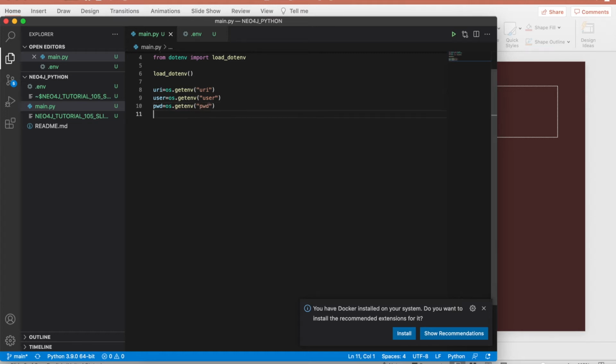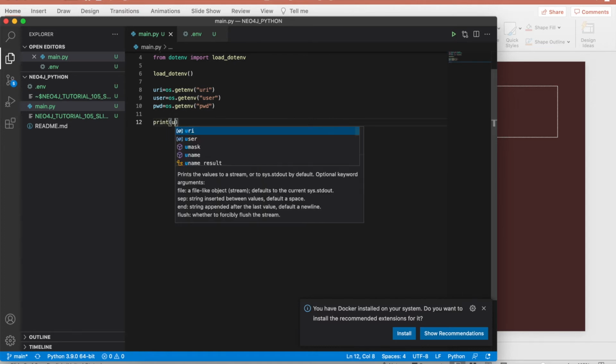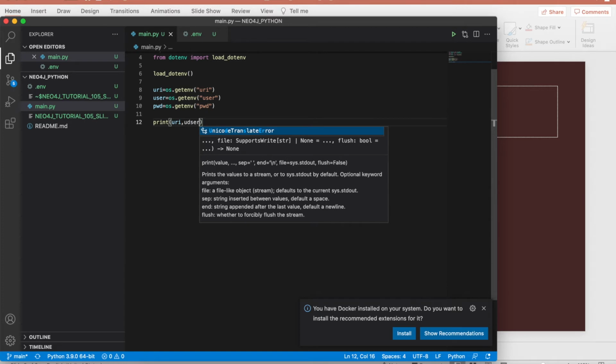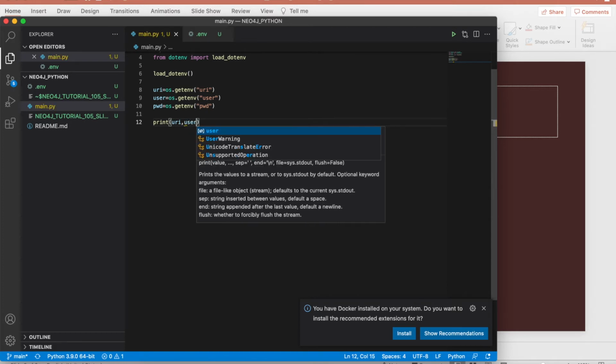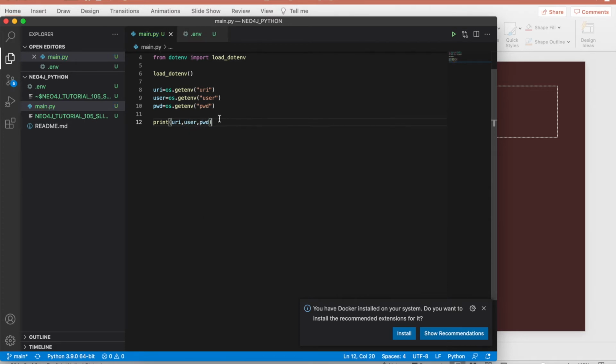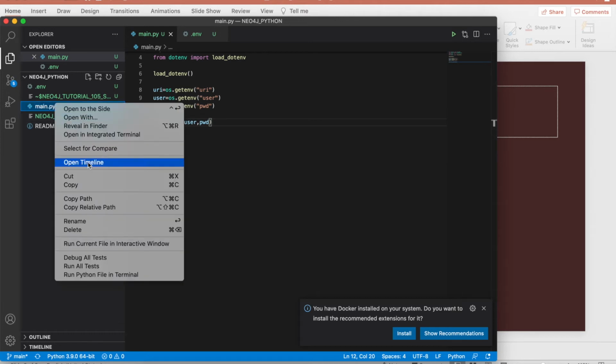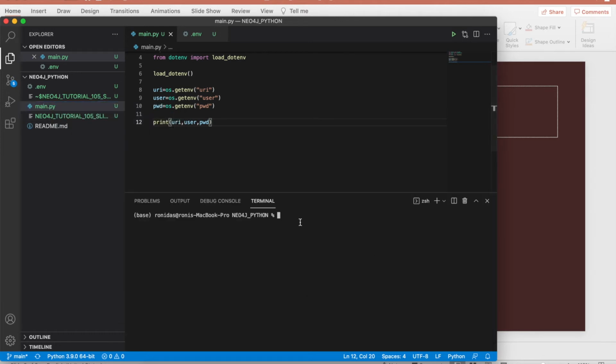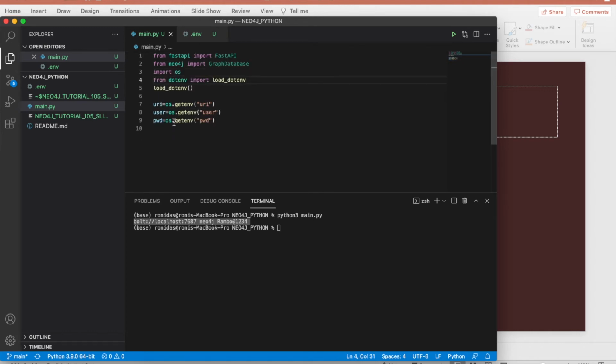Okay, so after that, let me check whether this is working fine or not. Maybe I can write URI, user, and password, something like this, and let me execute this application. Open with integrated terminal, and maybe I can write python3 main.py. So yes, all are working perfectly fine. Okay, so this is done, so I should not skip anything.